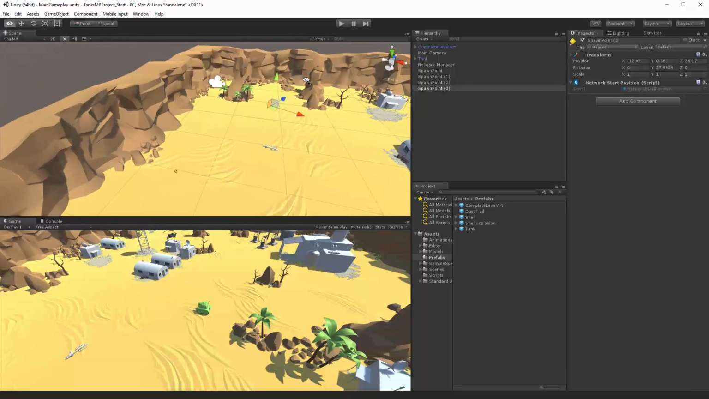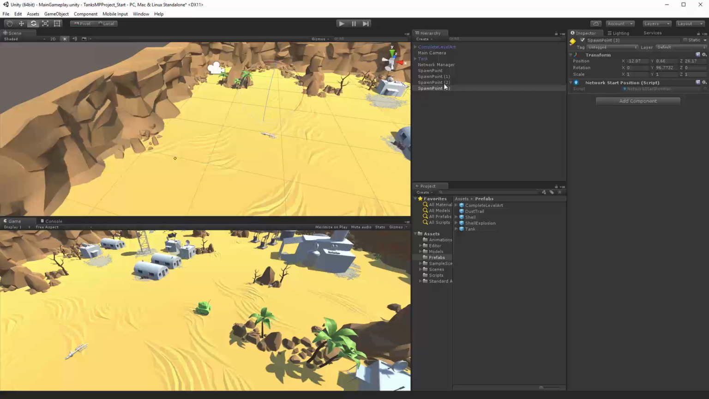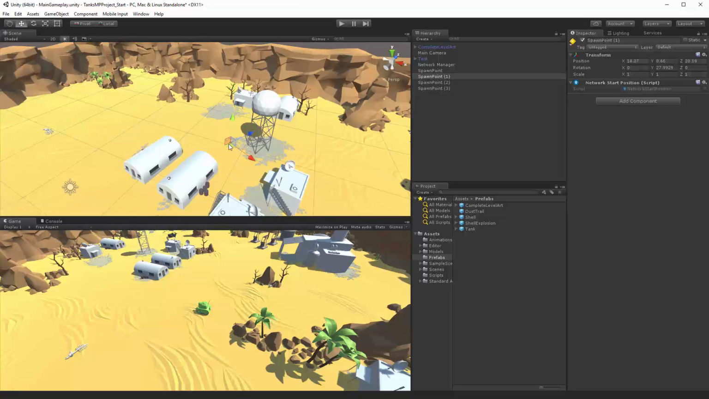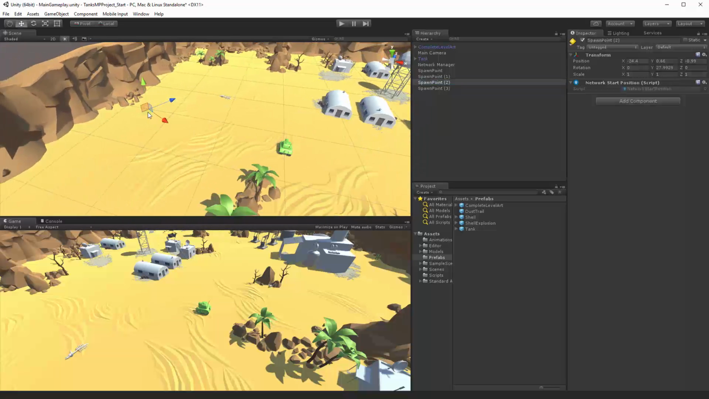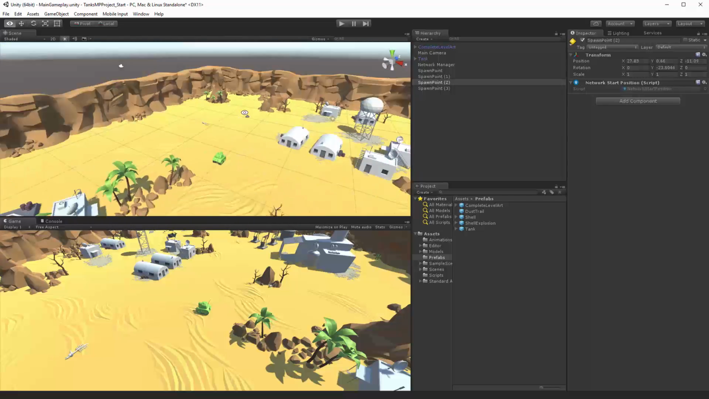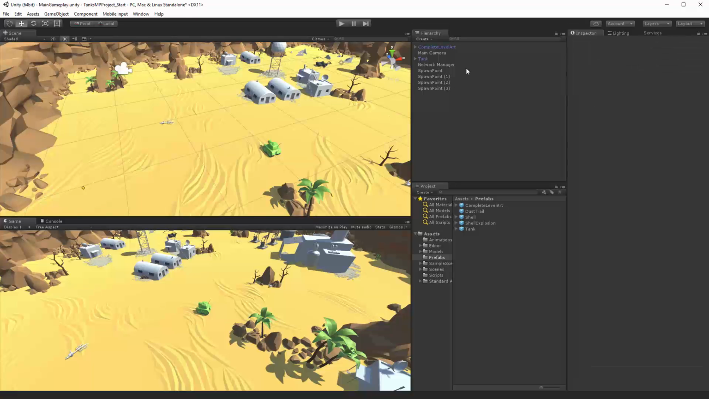So I'll put another one over here with some rotation, and let me move one over yonder. Here we go. And then one more, because eventually we could have up to 4 players. I know there's a big level here, so I could spread it out a bit, but there you go. Those are our spawn points, and that certainly works.